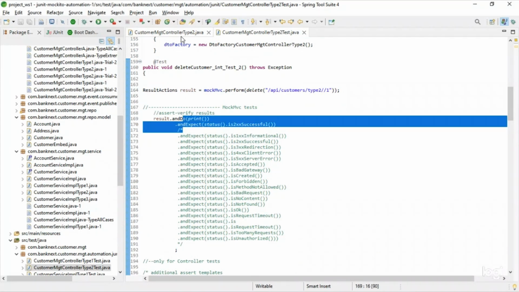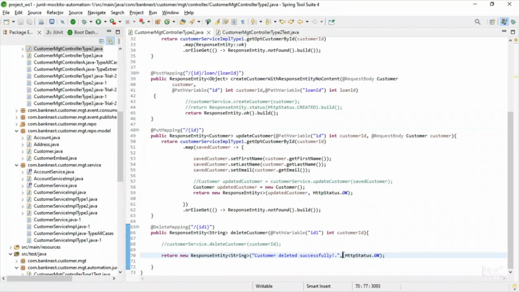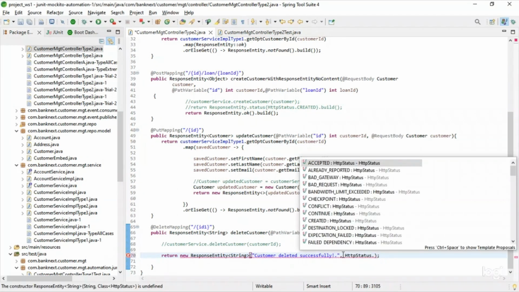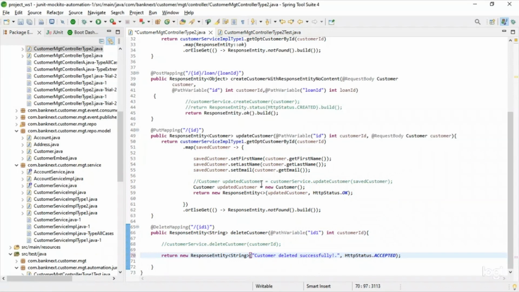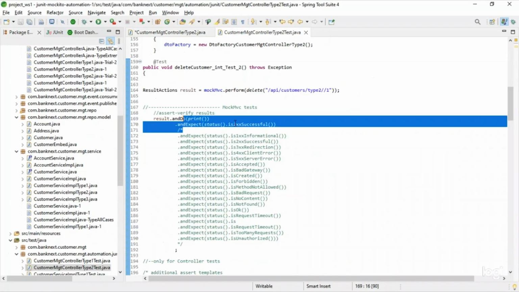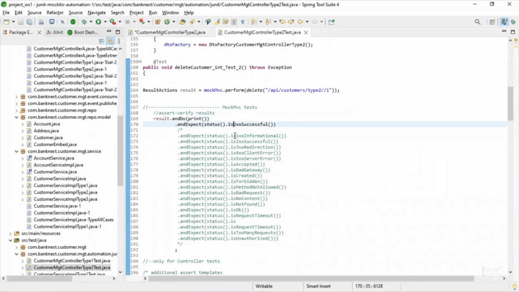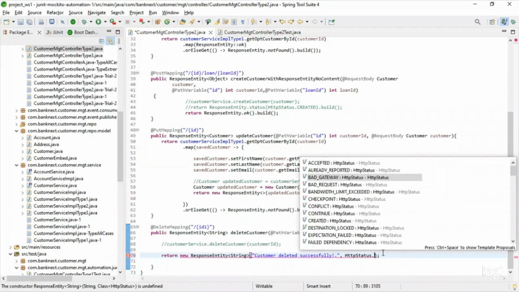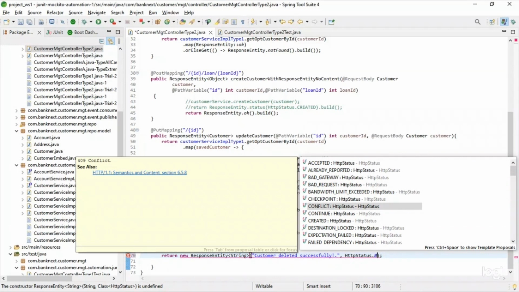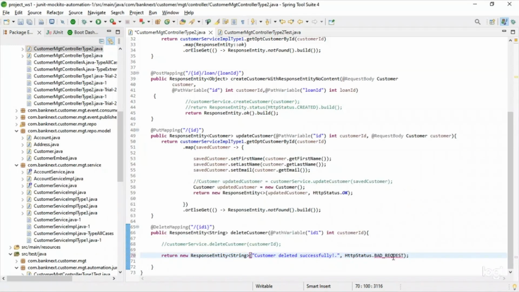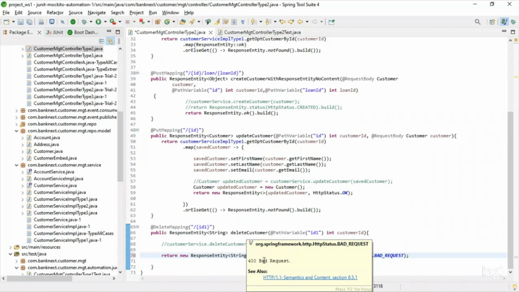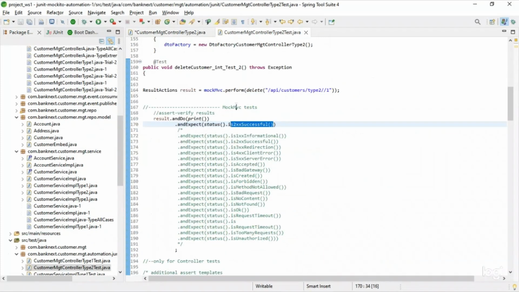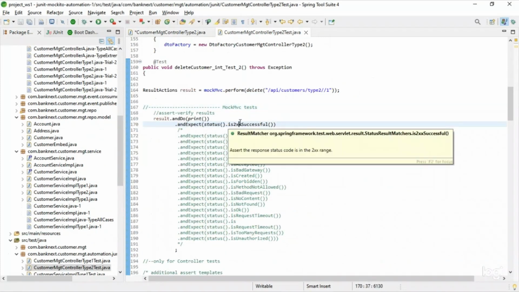Now assume that, instead of OK, we had something like accepted. This would fail. Let's assume that automation incorrectly generates, actually accepted is also 2xx, it's 202, so let's give it something completely different. Let's give it some 400 bad request, which is of type 4xx. And here you have 2xx. Obviously this verification would fail.